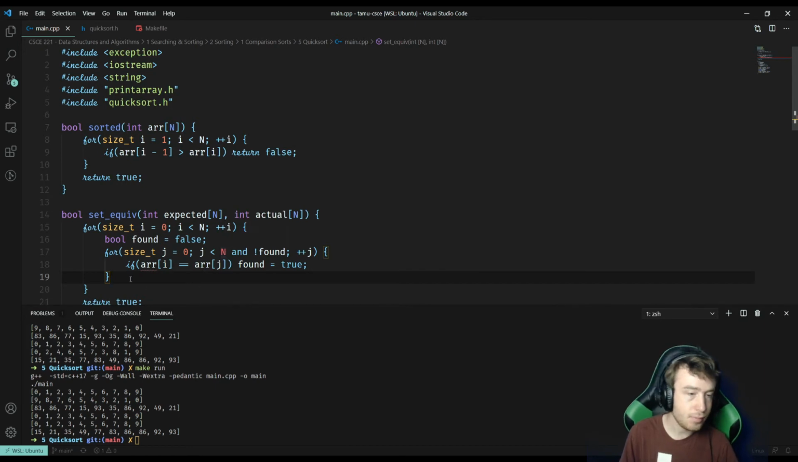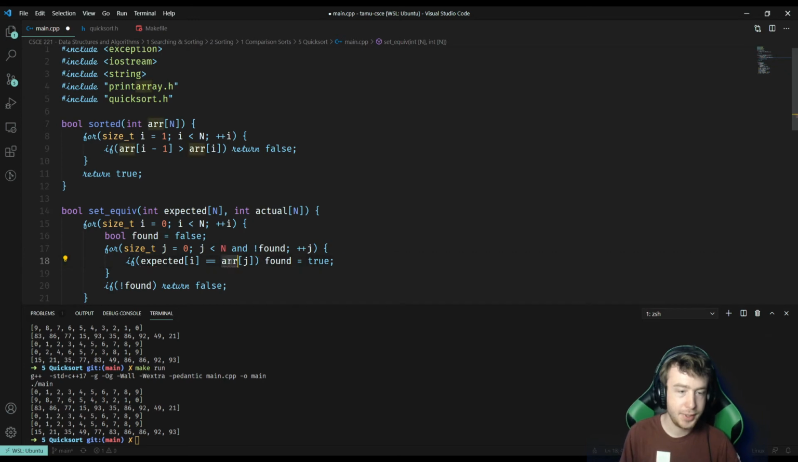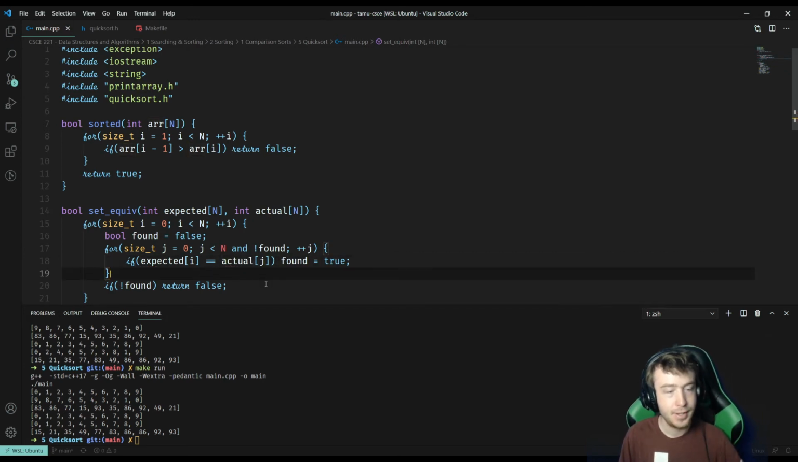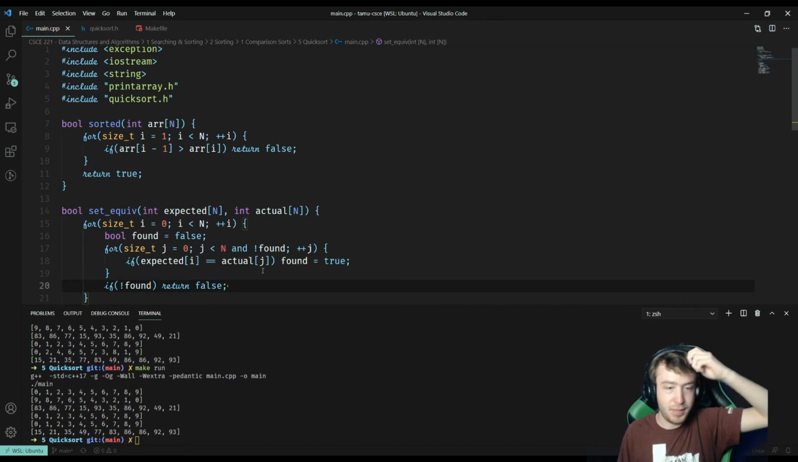And then down here, if it's not found, then we know that they aren't equivalent, so we can return false. But now we've got to rename these because I wasn't paying attention. So expected should be the first one, and actual should be the second one. And what this is doing is going through every element in expected, 0 through n, and every element in actual, 0 through n, and checking to see that it's got at least one of each.